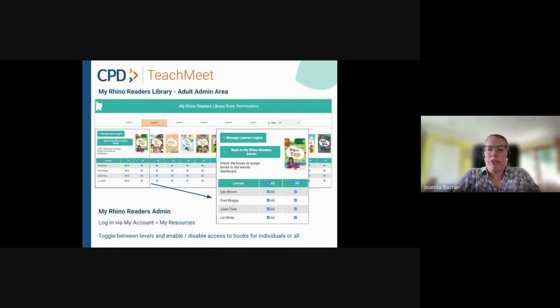So a bit like Twinkl Phonics for Web, there's two sides to the Rhino Readers app. The main part that you're going to work with as an adult is the adult admin area, and I'll be able to walk you through this in a little while. But essentially, this is where you're going to be able to allocate books to children so that the right child is reading the right book every time. And to do this, you'll need to be logged into your Twinkl account. As I demonstrated before, make sure your little name is in the corner.